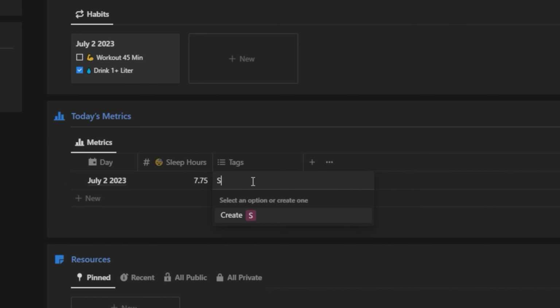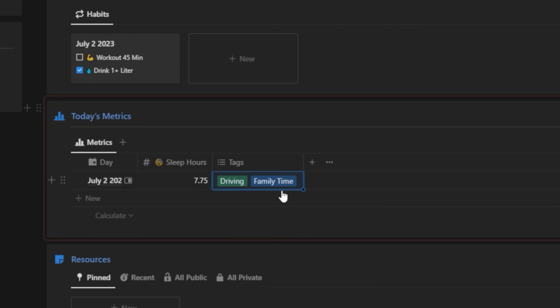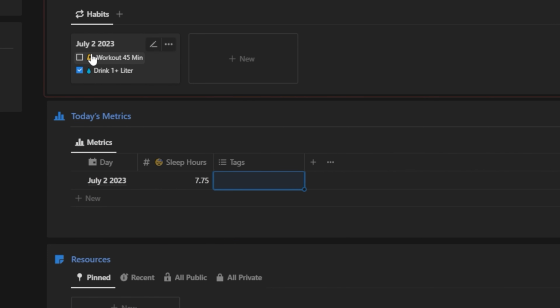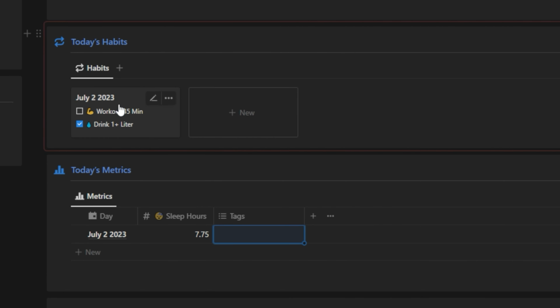Or maybe I have a tag in here that says sick, you know, that would make sense why I got 3 hours of sleep. So that's tags, and you can add as many as you want, and it's pretty simple. So that's how you can track metrics, so quantitative things in Notion. And this is how you can track yes or no, true false statements within a second brain in Notion.